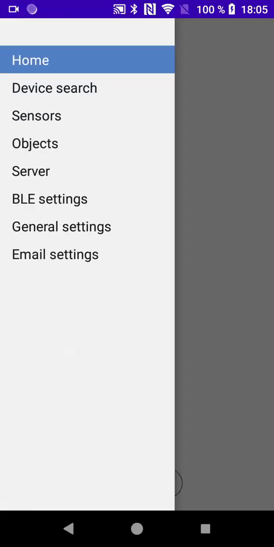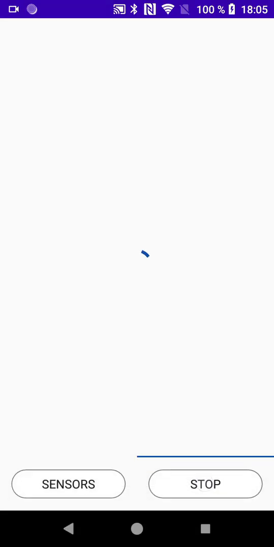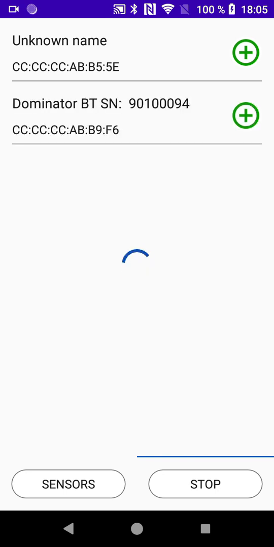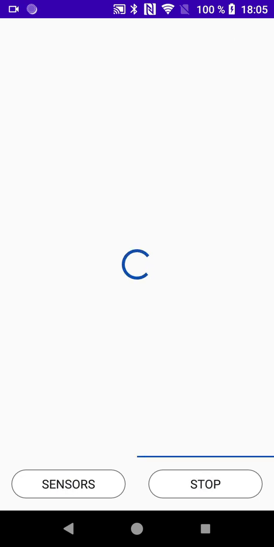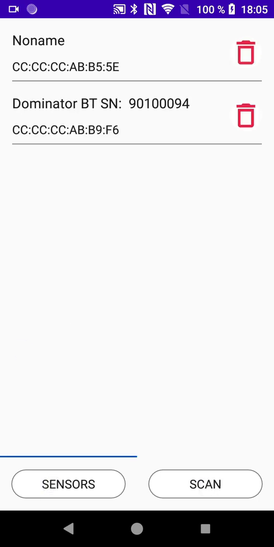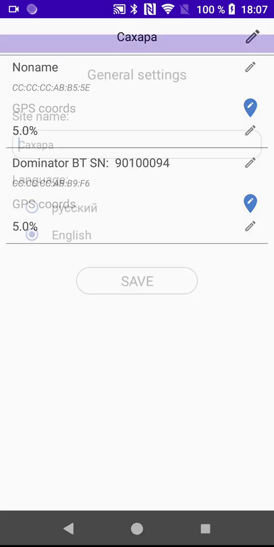The button Device Search allows you to find Eurosens fuel level sensors installed nearby. We add a sensor to the list of processed sensors with the plus icon. Next, go to the menu Sensors.